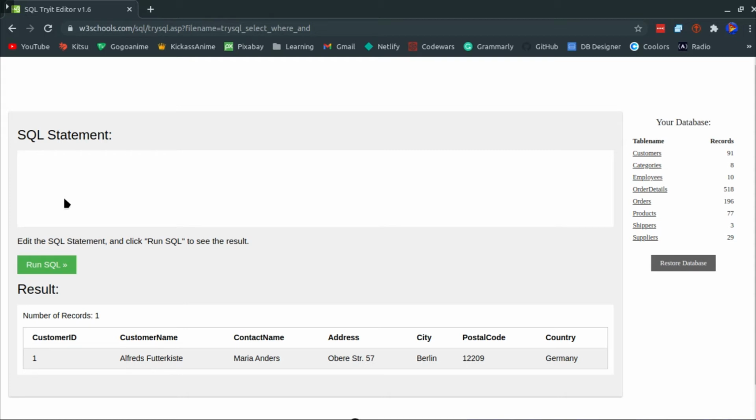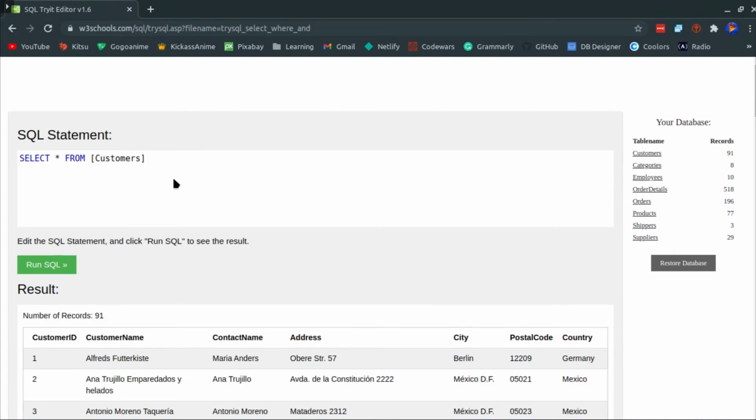Now, what are AND, OR, and NOT operators used for? Well, you can use them with things such as WHERE. We've talked about WHERE. It's like SELECT * FROM customers. If you want to know what tables there are, it's like this. I can actually just click here and it will automatically select it for me.